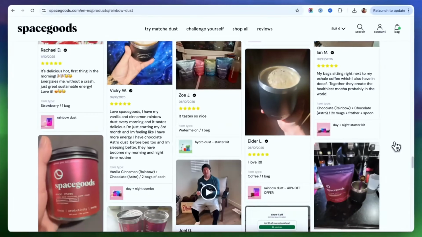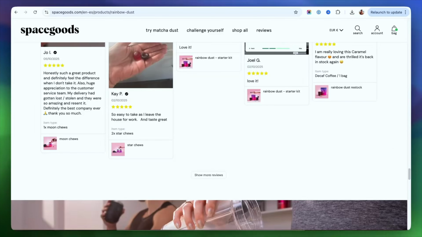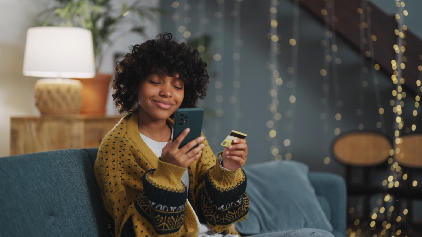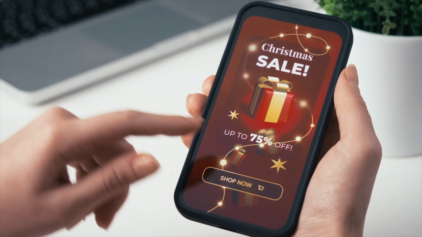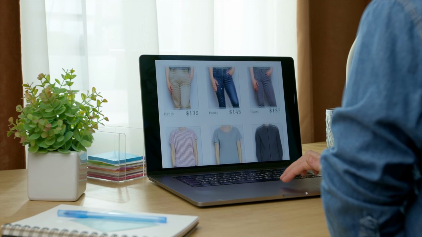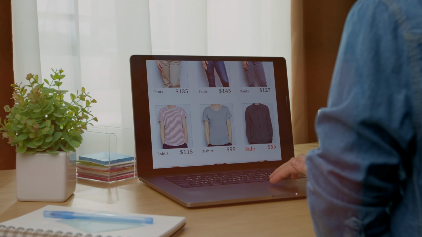Social proof is another powerful design element. Reviews, customer testimonials, and user photos reassure visitors that other people have purchased and enjoyed the product. When shoppers see positive feedback from real customers, it reduces uncertainty. Scarcity and urgency can also influence buying behavior when used honestly. Showing low inventory or limited availability can encourage visitors to act sooner rather than later.